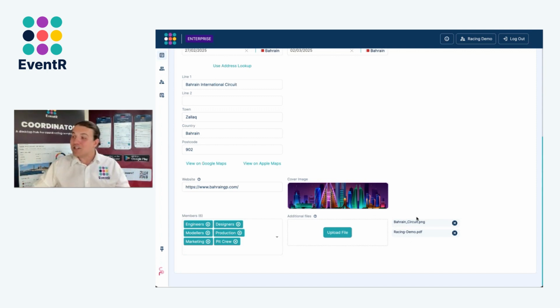And then you have the additional files, which here I showed a racing demo and the Bahrain circuit. You could have other things such as team kit, lunch menu, seating plan. All of these could be included here if you needed them, or if they were activity specific, you could include them in the activity instead.